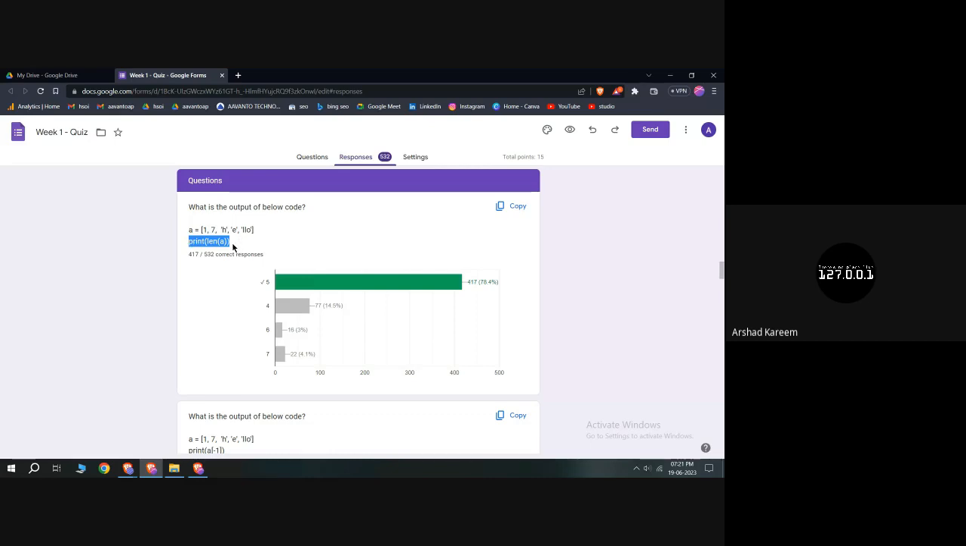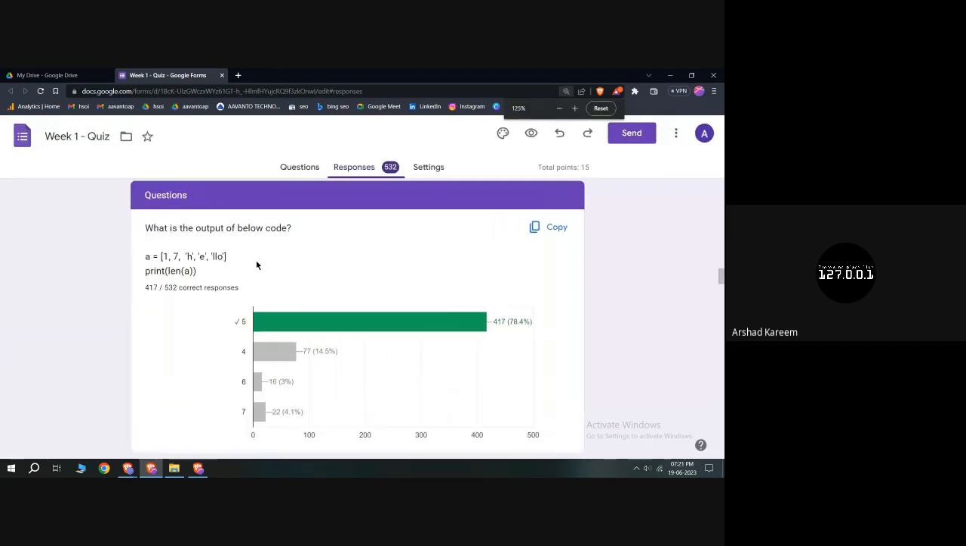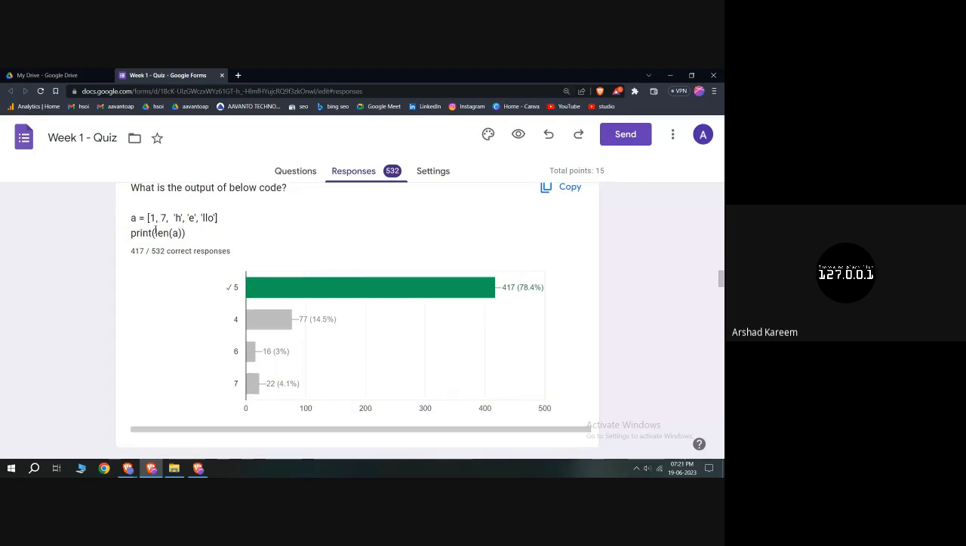I have told you multiple times that this len function is used to find the count of elements present inside a list. Let me zoom in a little bit. So you can see here there are five elements in this list: 1, 7, H, E, LLO. Around 417 students got this question right, and 77 students have chosen option 4 as the answer.